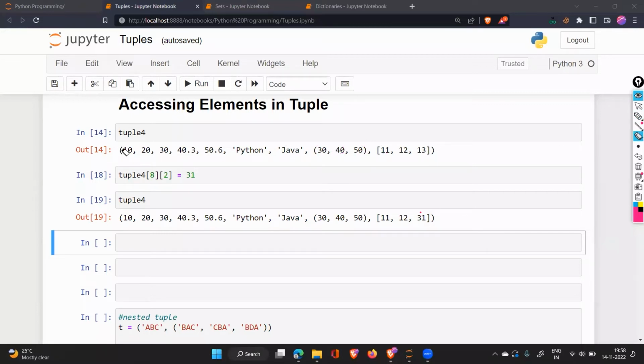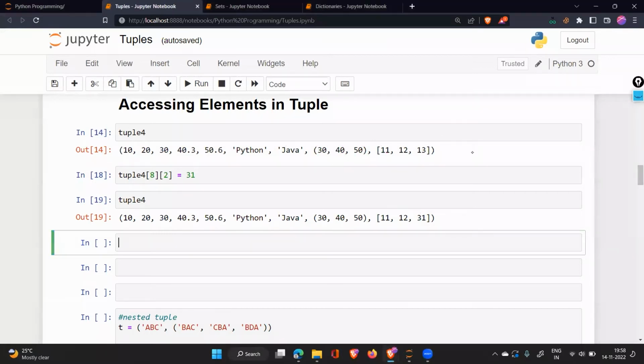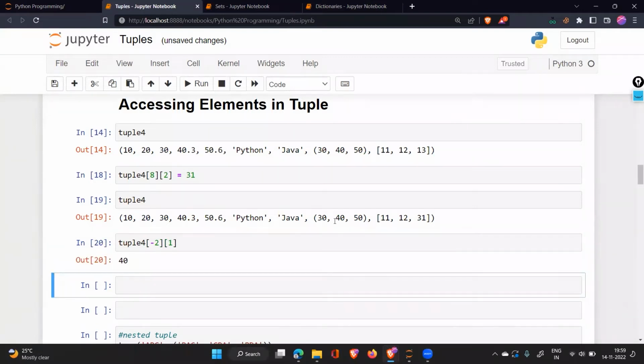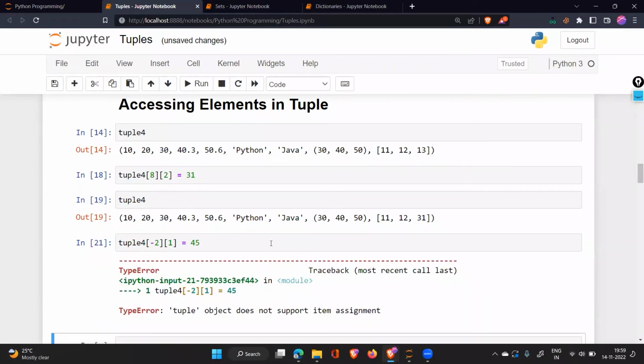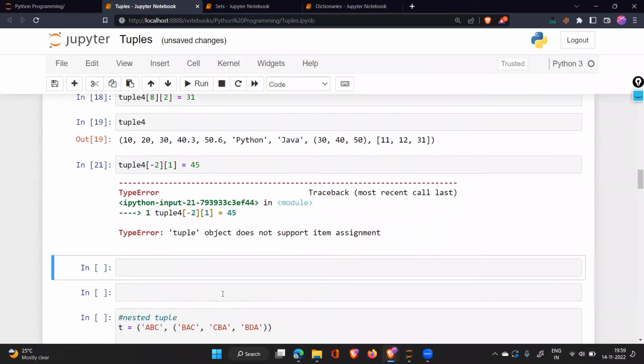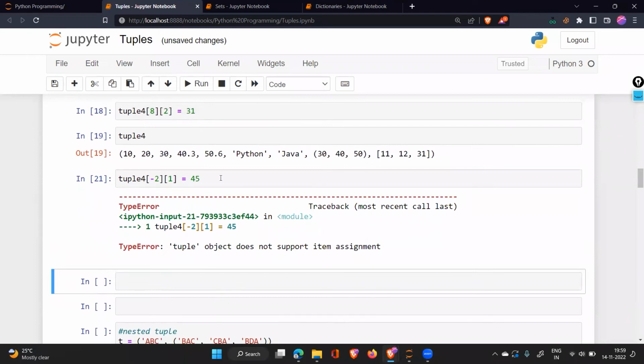So let me try that. So we have this tuple4. And if I go here, I can say -2, or I can say 7 also. -2 is there. And if I try 0 and 1, 40. Let us try it. Can it happen? And if I say instead of 40, we have 45, it will give us an error. Correct? This is the concept.